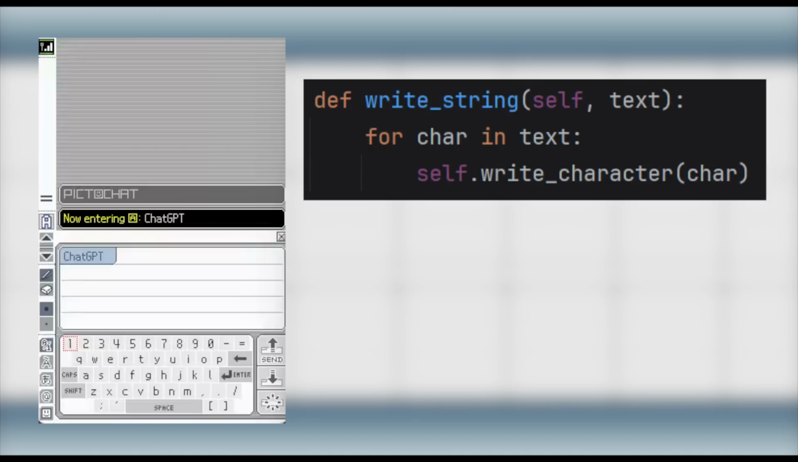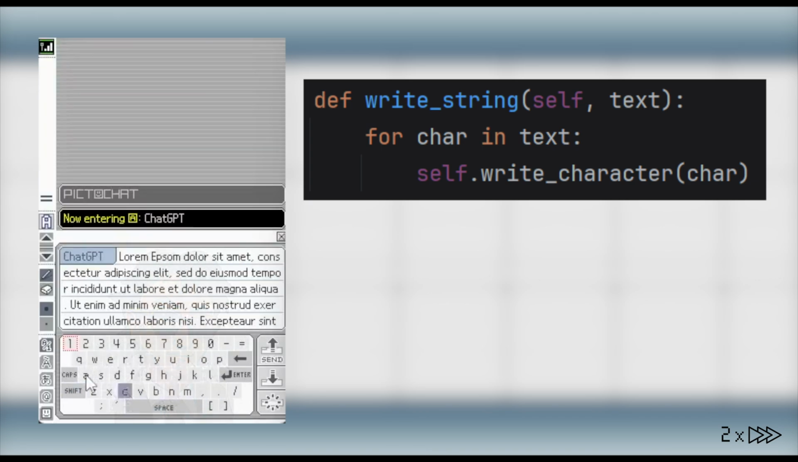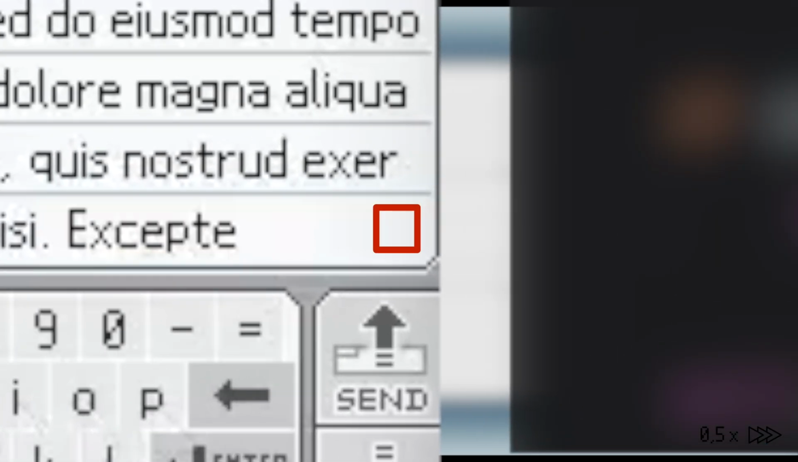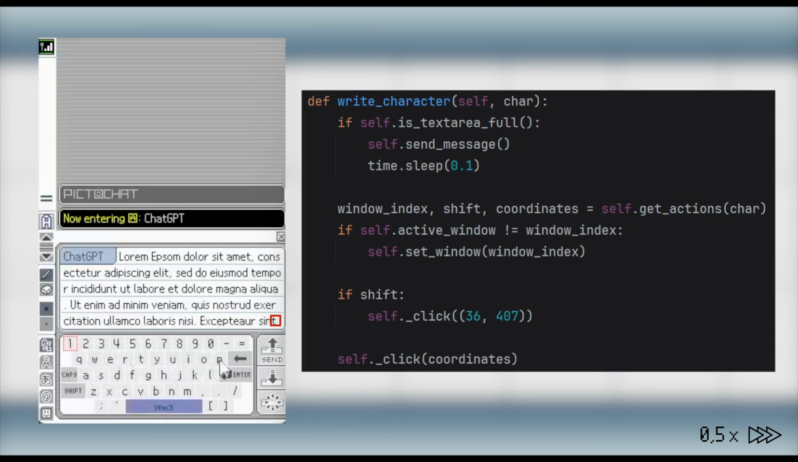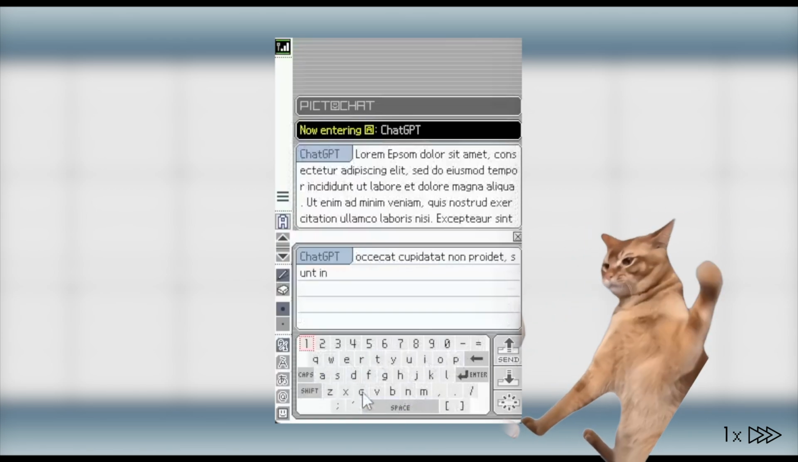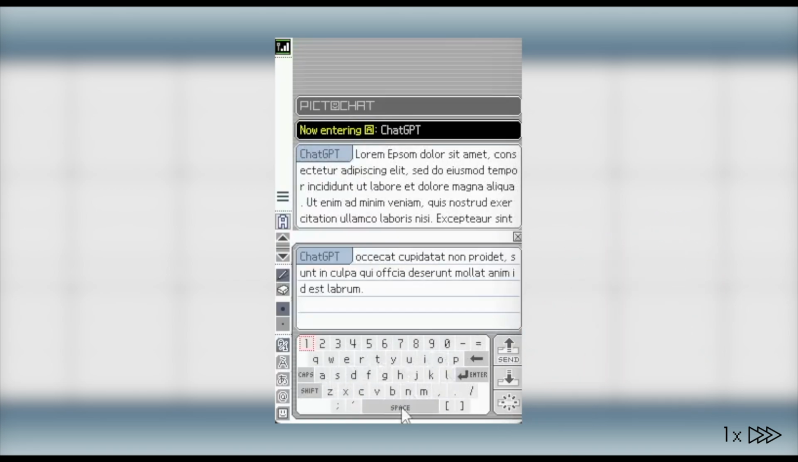And even better, to write entire strings, I just need to call that function for each character in the input sequence. So, now we can write text, but there is very limited space and we are potentially dealing with long responses from ChatGPT. So we need to do some additional work. The simplest solution here is to just send the message as soon as the bottom right of the text area isn't white anymore, and to continue typing afterwards. Here you can see this logic in action. Doesn't that look satisfying?